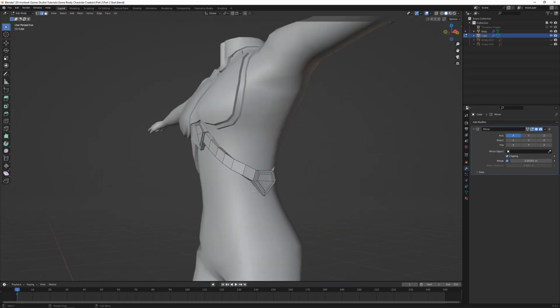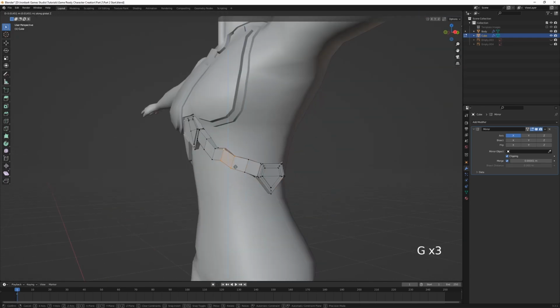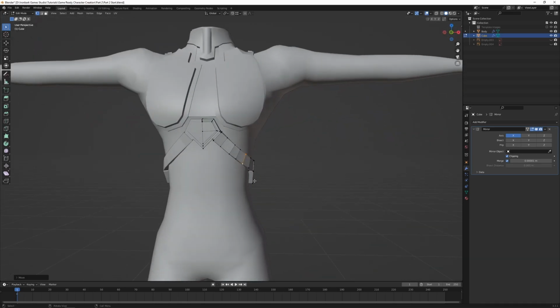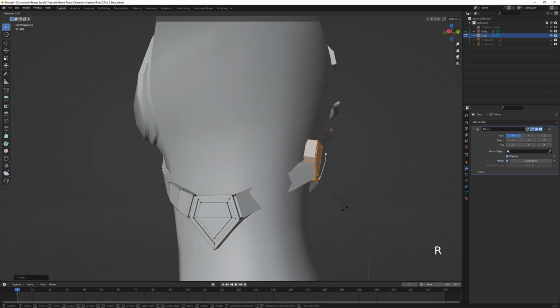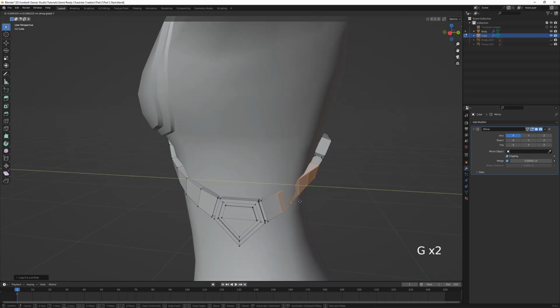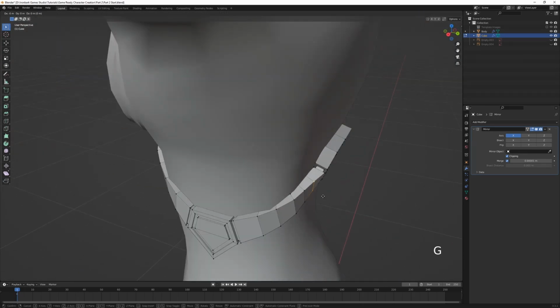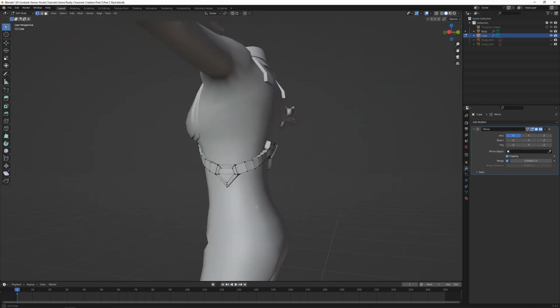Sort of thinking that this is a little bit too low, so I might just bring it up. Do the same with this one. Might even move this piece up as well. And we'll add a few loop cuts in here and pull them all out. Okay, so we have our belt in there.